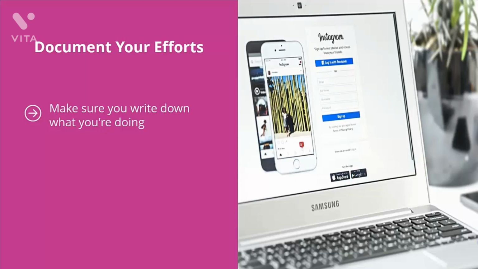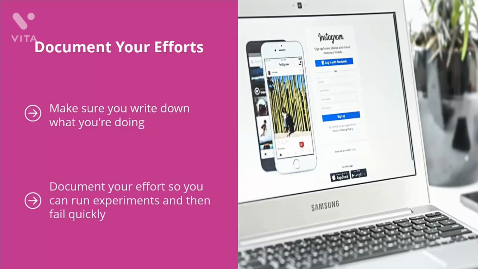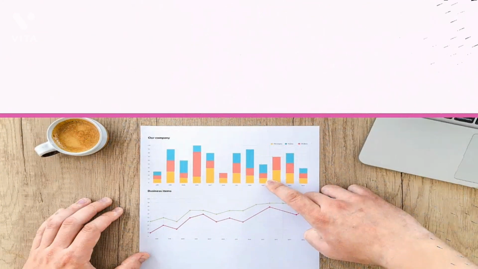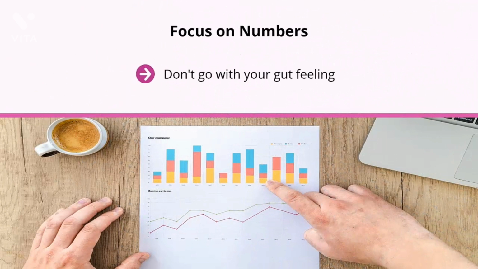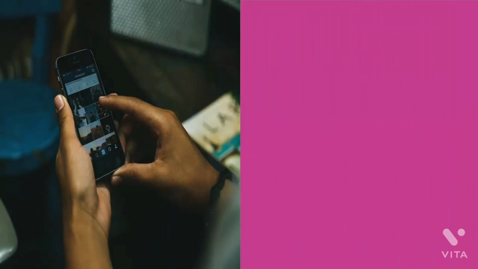Unfortunately, if you keep coming back to the same failed idea over and over again, you're basically just chasing your tail. Document your efforts so you can run experiments and then fail quickly. This way, you can weed out bad ideas as soon as possible so you can focus on the ones that actually produce success. Focus on numbers. Don't go with your gut feeling. Focus on what the actual statistics of your results are. Focus on numbers because numbers do not lie.